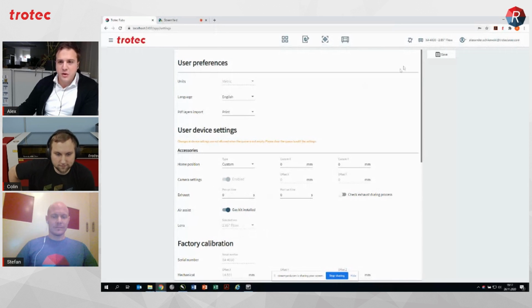In this case now, because I have some jobs in the queue, I get the message, changes in device settings are not allowed when the queue is not empty.